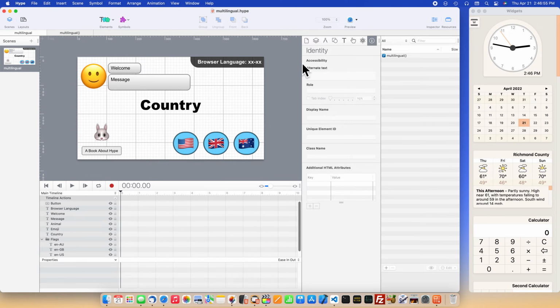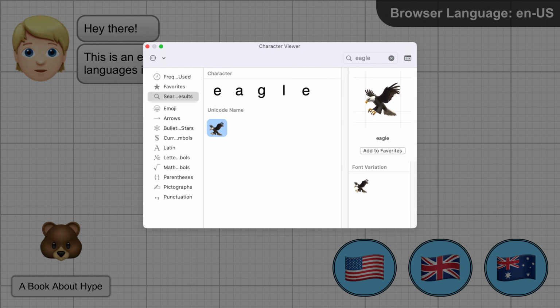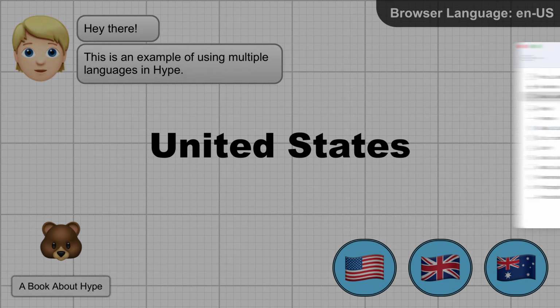A quick preview shows the end result. The welcome message is, "Hey there." The main message says, "This is an example of using multiple languages in Hype." There's a bear emoji at the bottom left. I probably should have put a bald eagle, but that shows the whole eagle, not a close-up of the face.